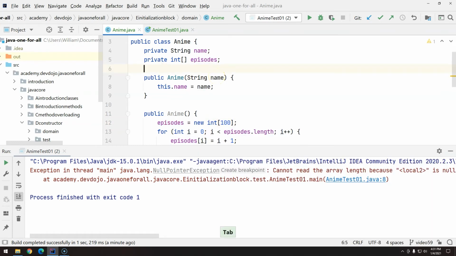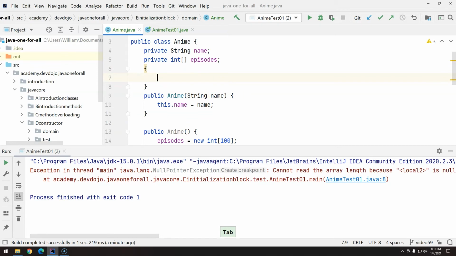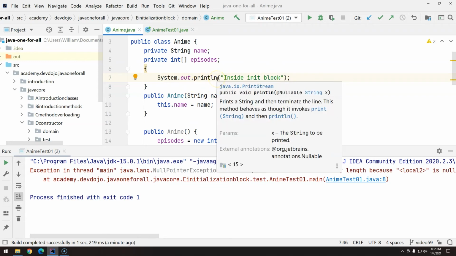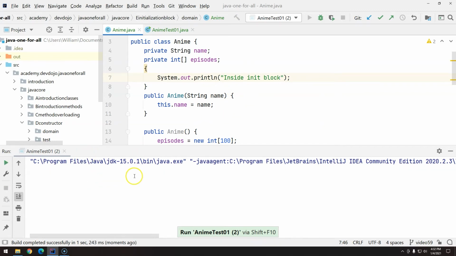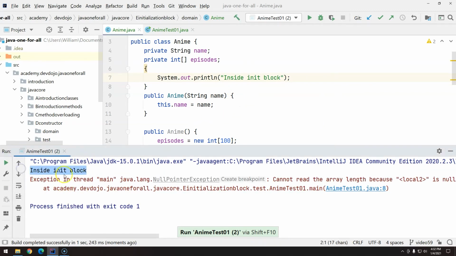An initialization block is basically open and close curly braces without any naming, without anything, and outside a method. By doing this, you are creating what we call an instance initialization block. Every time an object is created, this block will run, and it will run before the constructor. So if I execute this now, Shift F10, you will notice that we have inside init block, and then we have the null pointer exception.